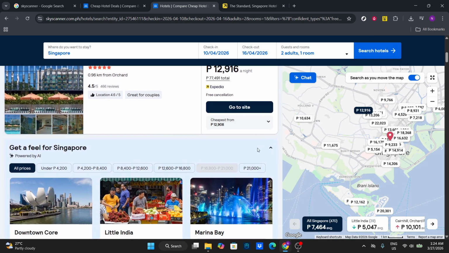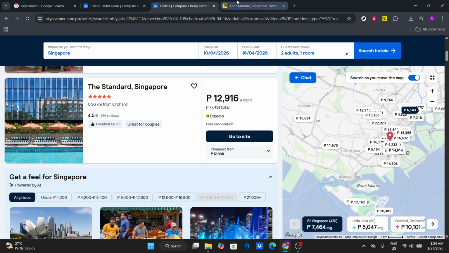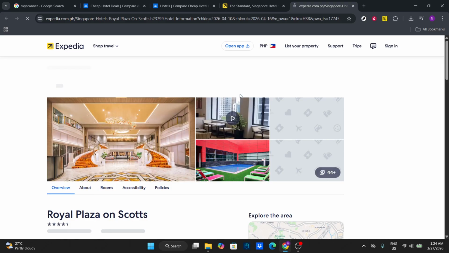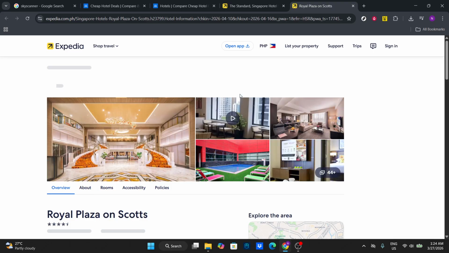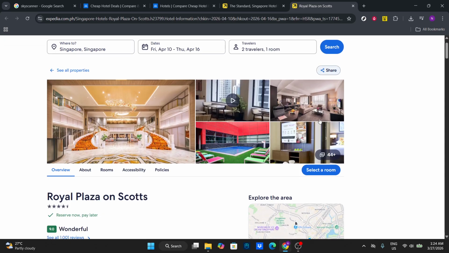Now browse the filtered list. You're looking for a hotel that also highlights a Reserve Now, Pay Later type of message. This usually means you can secure the room today and pay at the property, as long as you meet the cancellation deadline. When you find a good match, select it to continue. Skyscanner will typically redirect you to a trusted booking partner's page to finish the reservation.